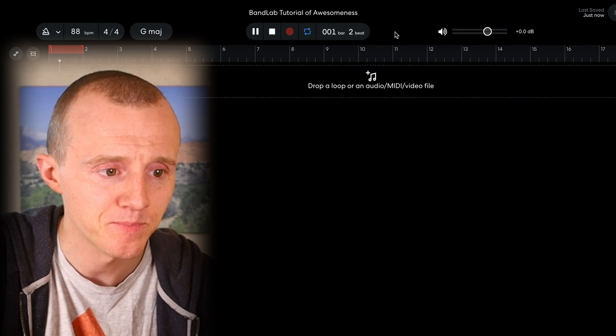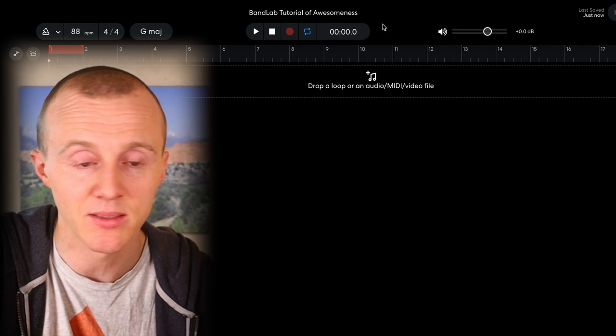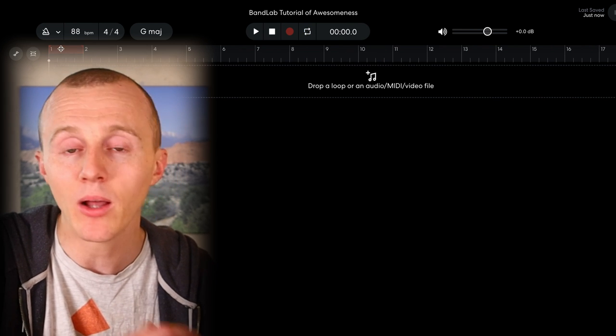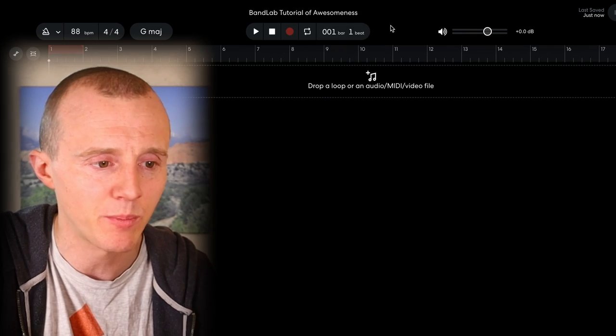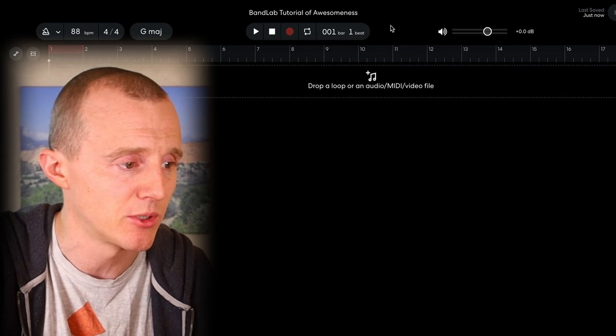It'll count out what beat and bar you're on, or the next one is minutes and seconds. So if you want to know how long your track is, you can change it to that. If you're focused on more the arrangement structure and you want certain things to be a certain amount of bars, you could switch between those two, and that'll help you in your compositions and in your music production.